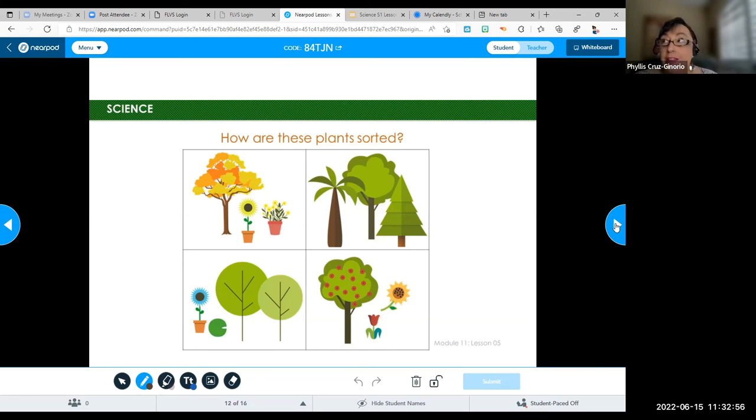My goodness, we're doing a lot of sorting today. I hope you go sort your toys later today. Maybe sort something, rocks, crayons. What can you sort at home? For now, let's do plants. How are these plants sorted? Look at the pictures of the plants.